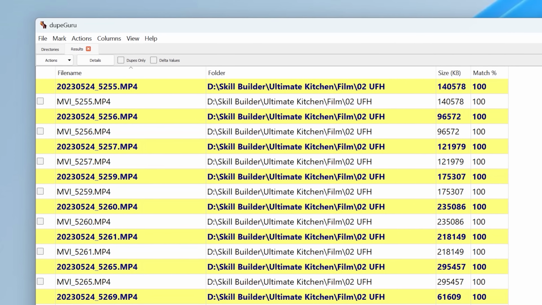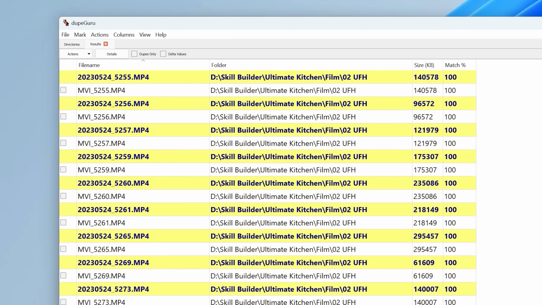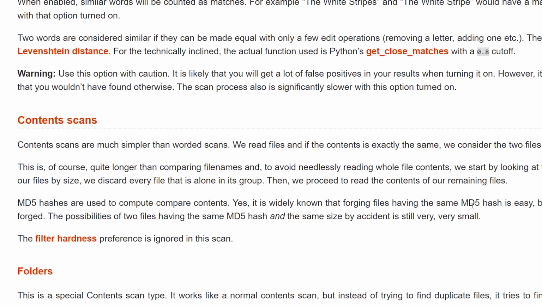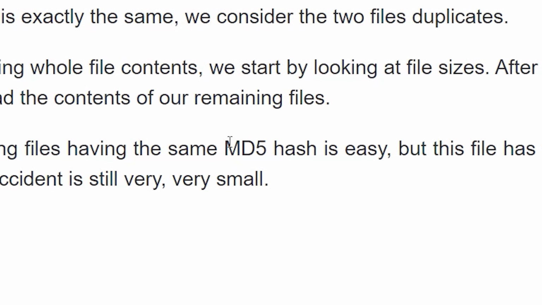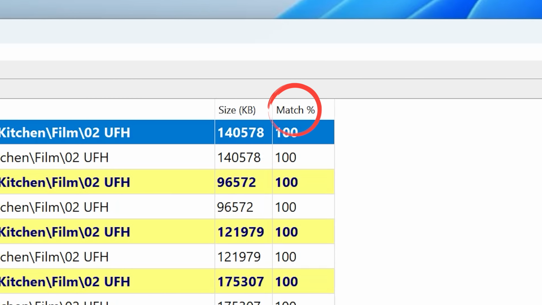Now, if you look at my duplicates, you'll notice the file names aren't the same, and that's because dupeGuru looks at the file size and something called an MD5 hash, which is like a signature for each file. So if you look at the last column, which is match percentage, you'll notice they're all 100%, so we can be sure that the scan is accurate.